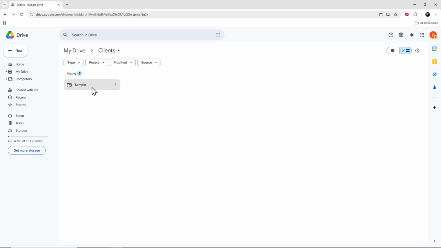That's it. You've added shortcuts from Shared with Me, created clear folders in My Drive, and dragged your shortcuts into the right places. Your Google Drive is now organized and the setup is complete and working.